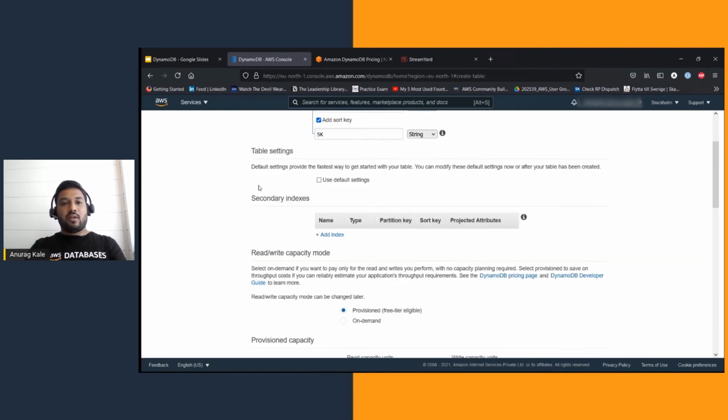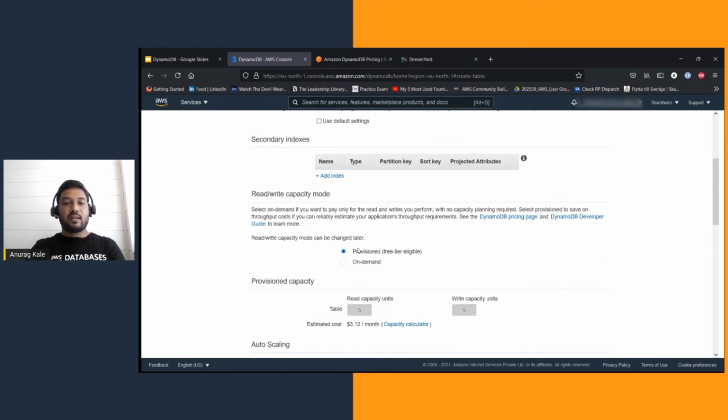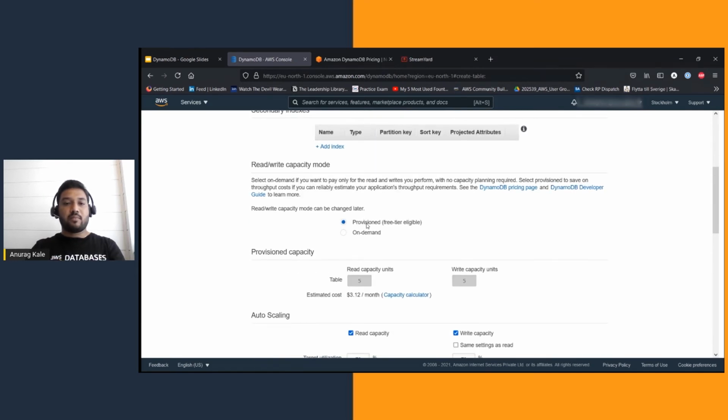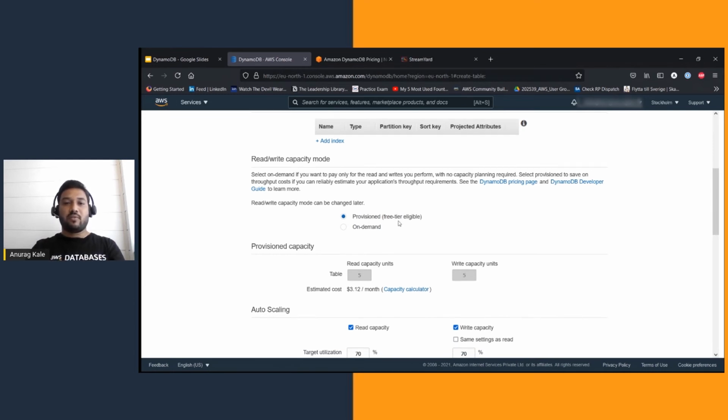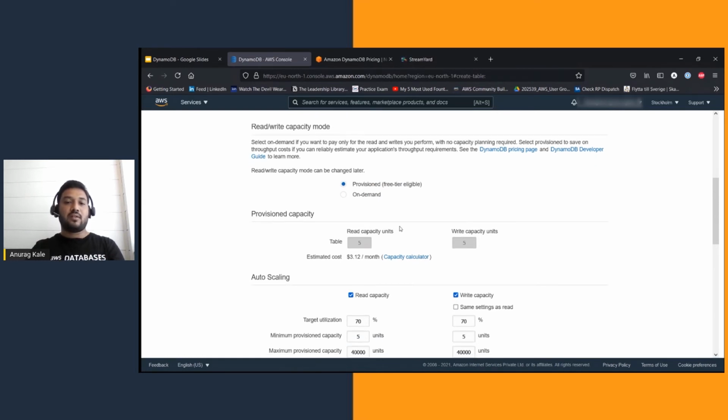Now, getting back to the console, let's say I'm not using default settings. Then I can tell DynamoDB that I'm okay with provision mode or on-demand mode. Let's say for now, for the sake of the demo, I'll say it's provision and I don't want to incur any charges. Then for the provision mode, you have 5 read and 5 write capacity units for free.